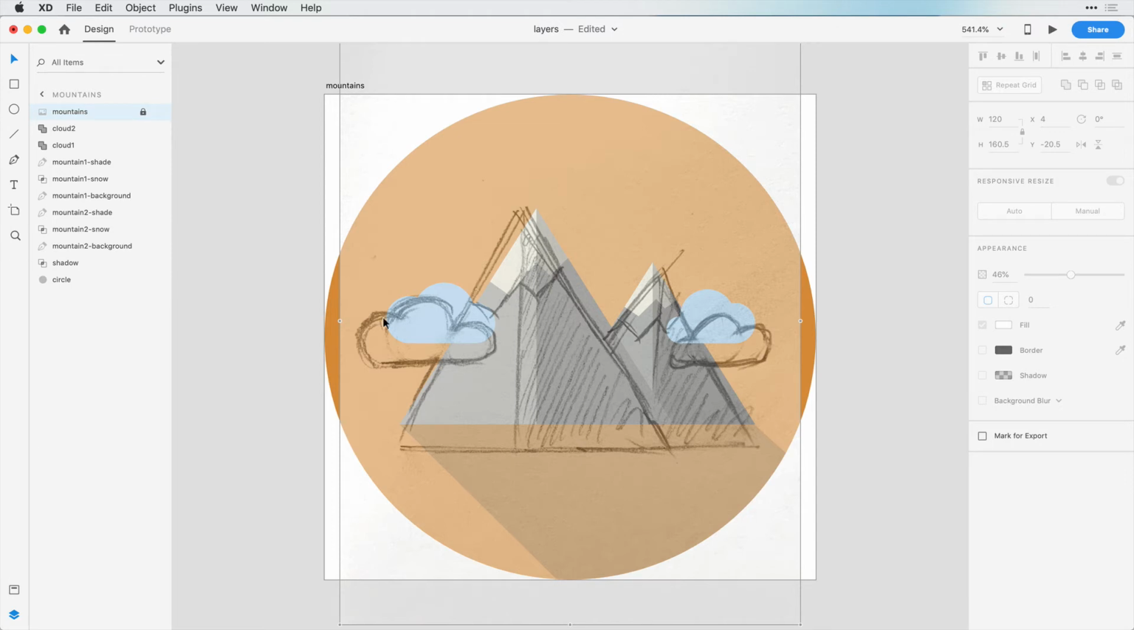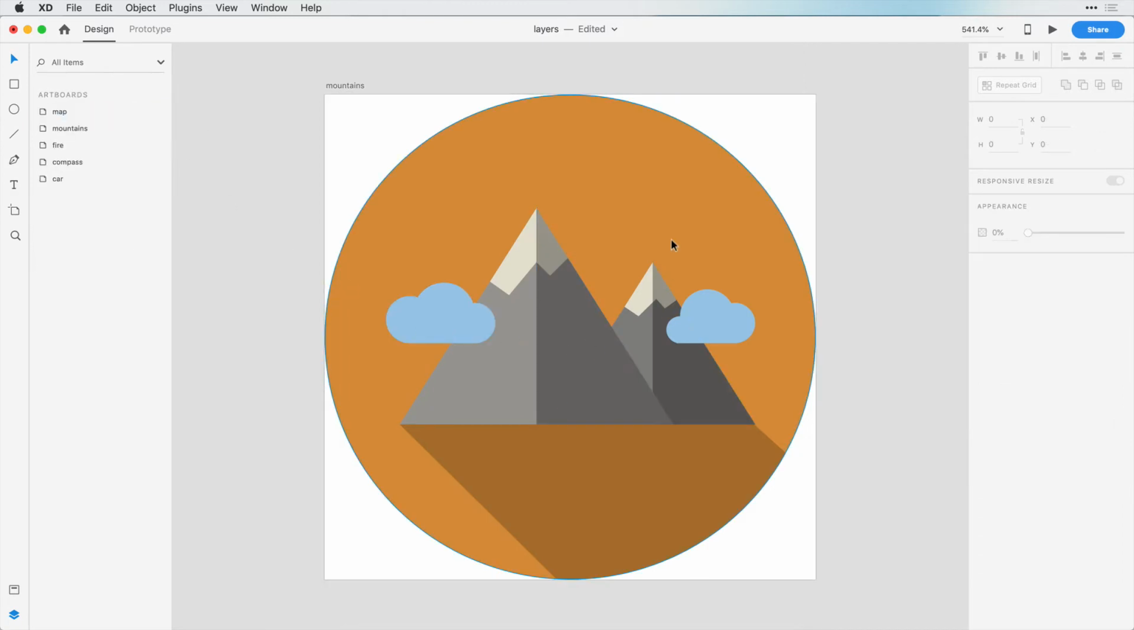And lastly, as soon as I'm done with my icon, or if I ever want to hide this layer, I can click this hide icon right here, and now I can see all of my other objects.